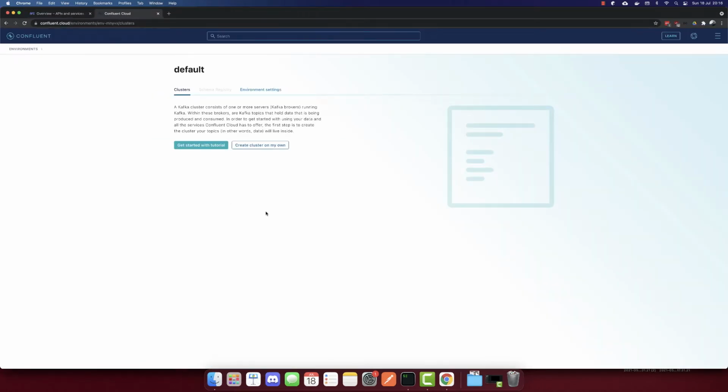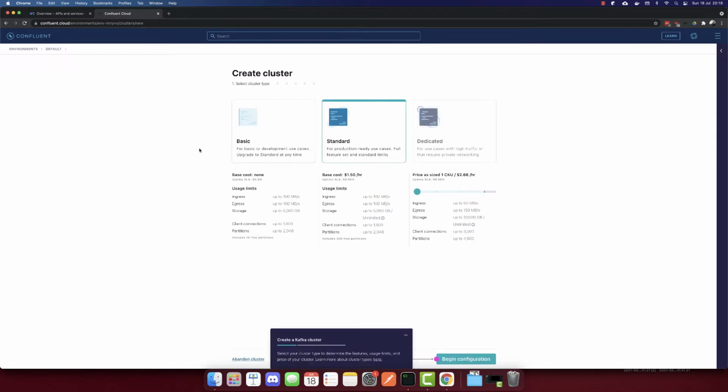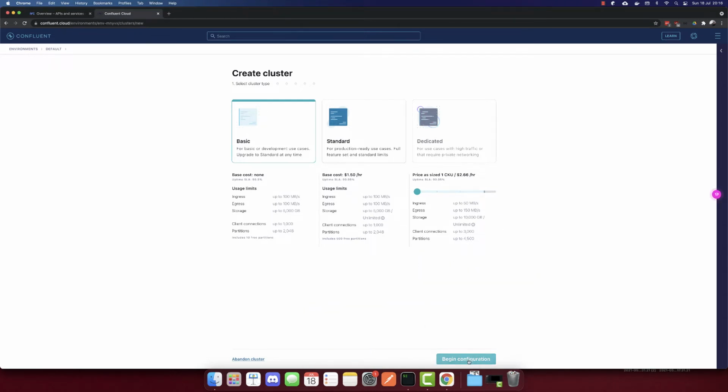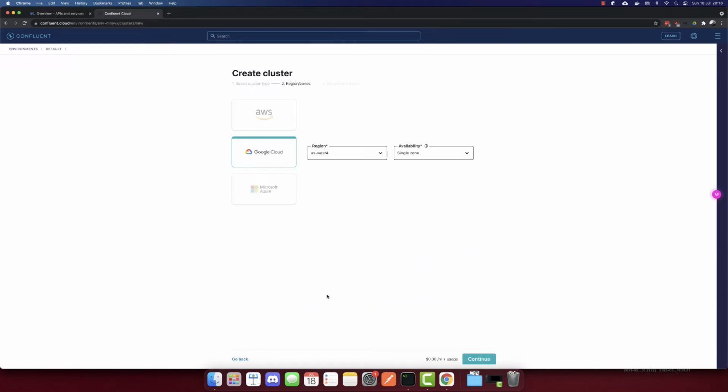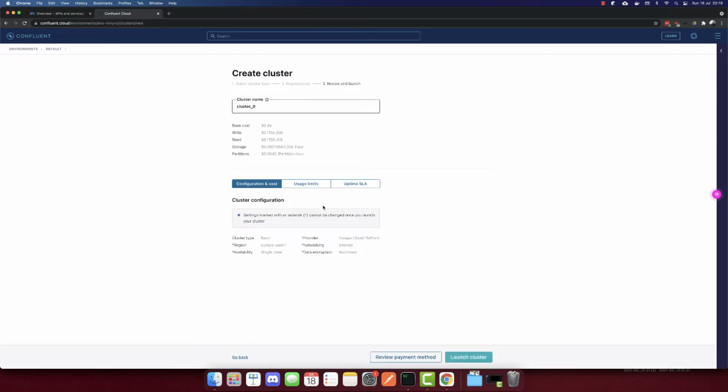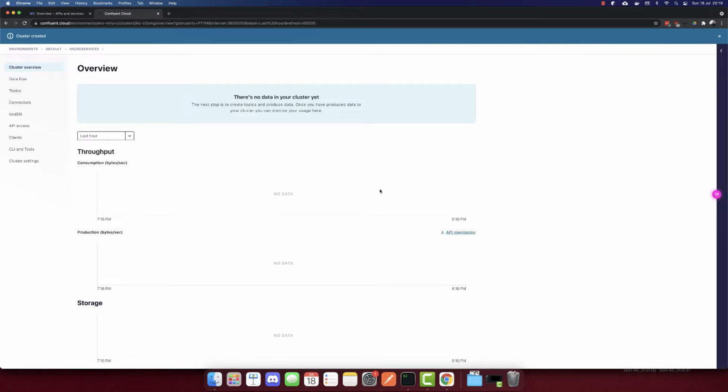I logged in with my account now, and I can create the cluster on my own, but I will create it with the tutorial. So I'll select the basic one, and let's begin the configuration. Google Cloud, I'm in Europe, so I'll select Europe West 1, single zone. Cluster name, microservices. So this is correct. Let's launch the cluster now. So the cluster is created.